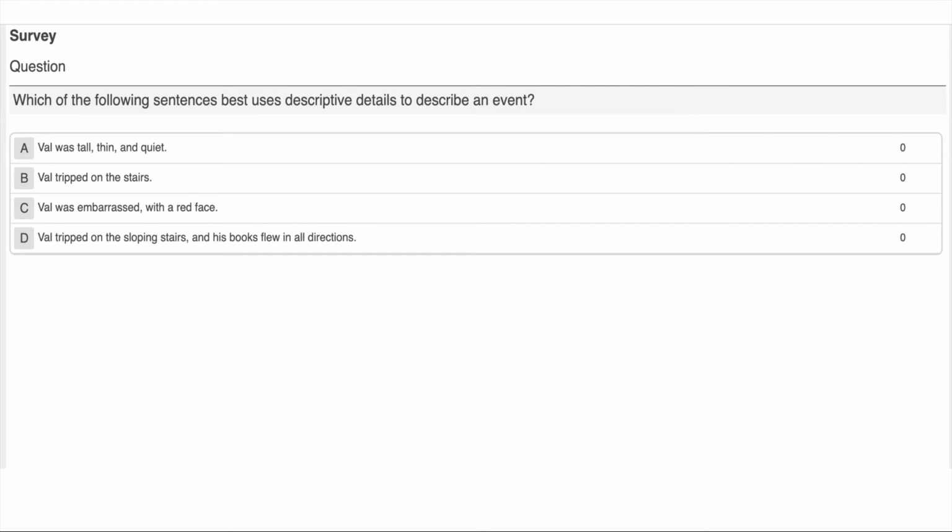So here we have a knowledge check. Which of the following sentences best uses descriptive details to describe an event? A, Val was tall, thin, and quiet. B, Val tripped on the stairs. C, Val was embarrassed with a red face. D, Val tripped on the sloping stairs and his books flew in all directions. So take a moment and answer that question.